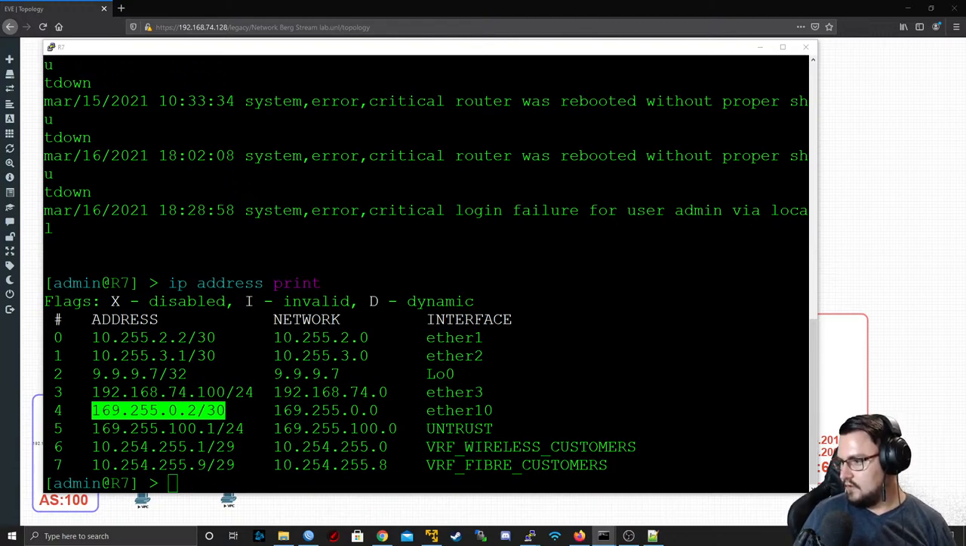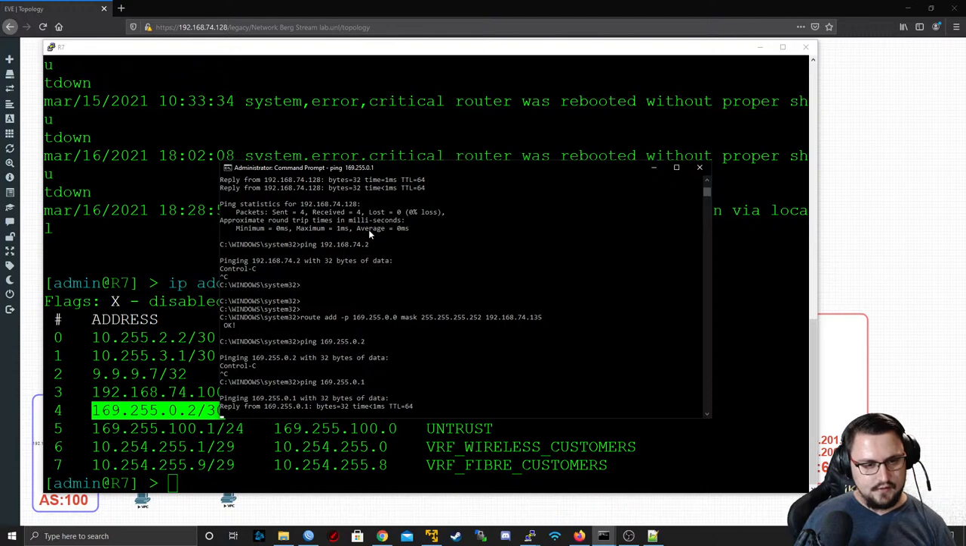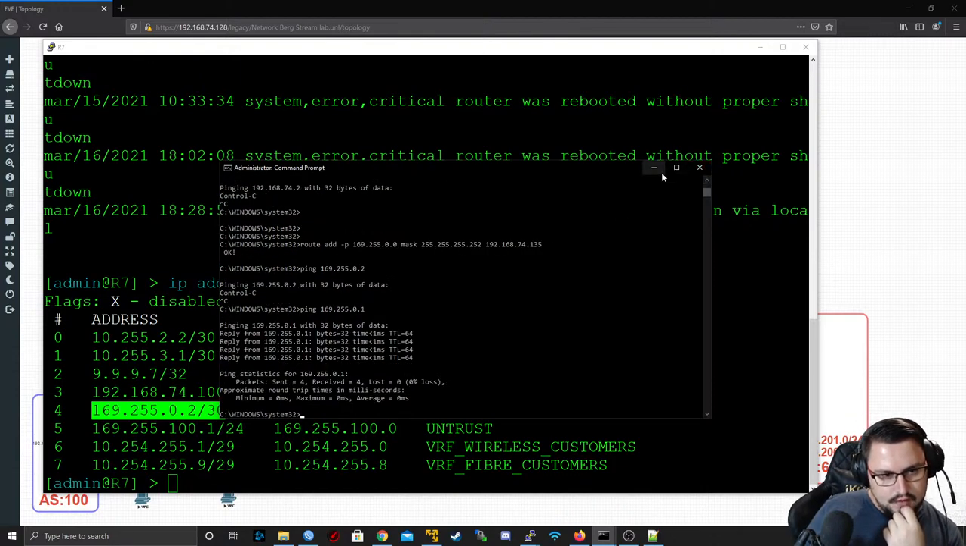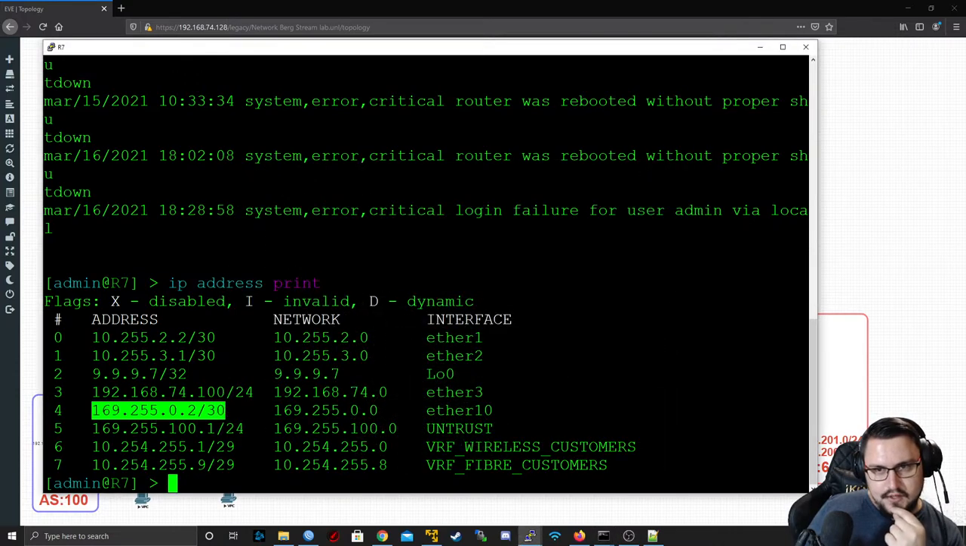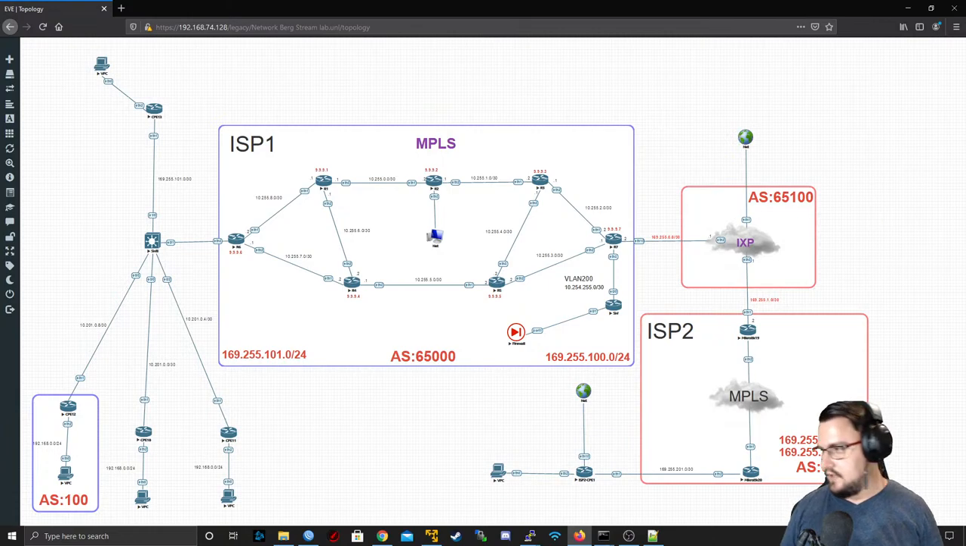Route add -p 0.0.0.0 mask 255.255.255.252, and let's make the gateway 192.168.74.135. Sorry, I don't have it on the screen. So let's try and ping 169.255.0.2. Man, this is actually, I can ping 0.1, and 0.1 is the interface that's bound on router 1. So there's definitely something wrong between the IXP and getting to my ISP networks from outside. We'll figure it out just now.